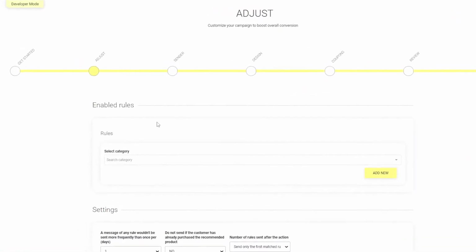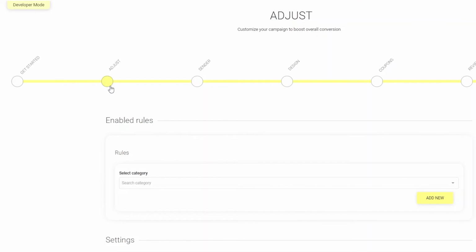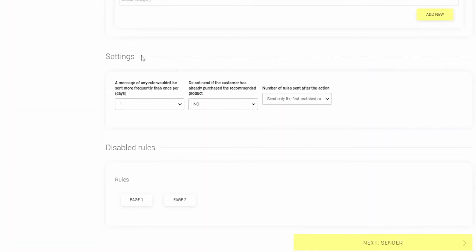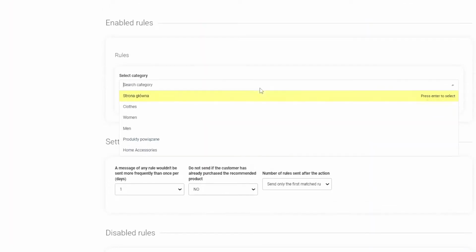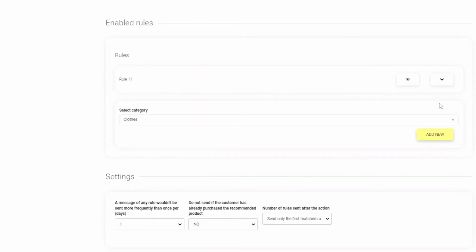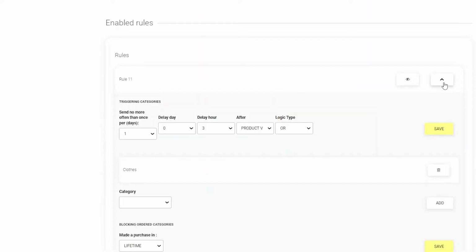Or select Adjust in the progress bar at the top of the screen. In this section, you will set the rules, determining the product displayed as a recommendation, and which action of the client will trigger this recommendation. This section is divided into three parts: Enable Rules, Settings, Disable Rules. In Enable Rules, you can create new ones by selecting a category and clicking on the button Add New. Your new rule will appear under the Enable Rules heading.